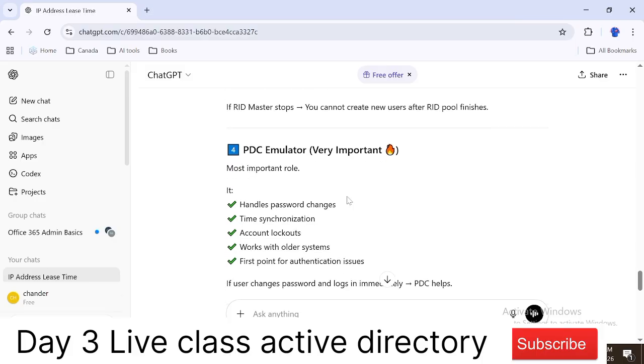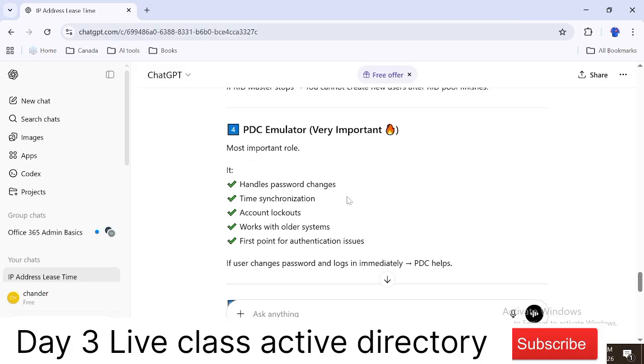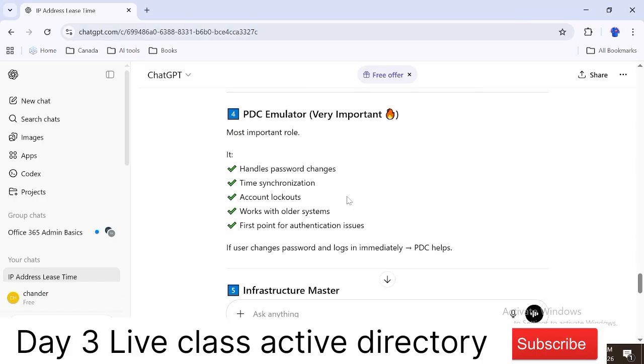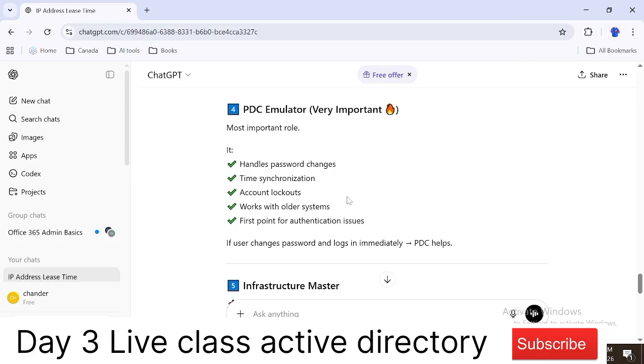Yes. Then we have next the PDC emulator. The PDC emulator is the most important part. The PDC emulator helps you to sync the timing and the passwords. So Sindhu is sitting in Bangalore, I am sitting in Canada, and my Active Directory domain is such that we both are working in LTI. I don't know where the server is. Sindhu has changed the password 2 minutes back, and immediately she's able to log in.